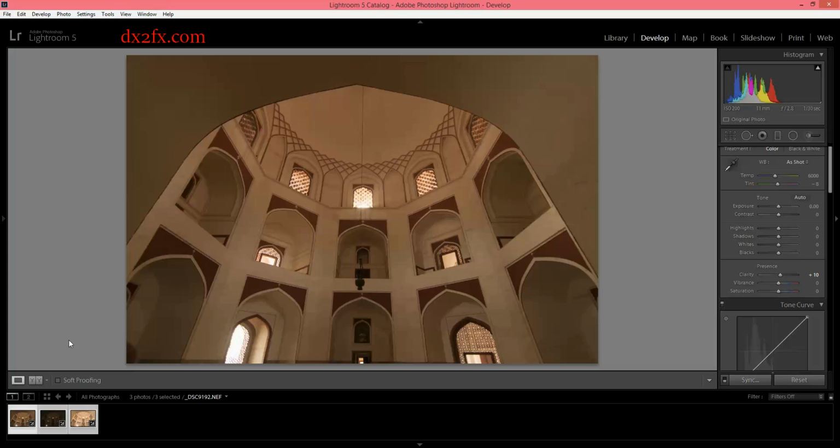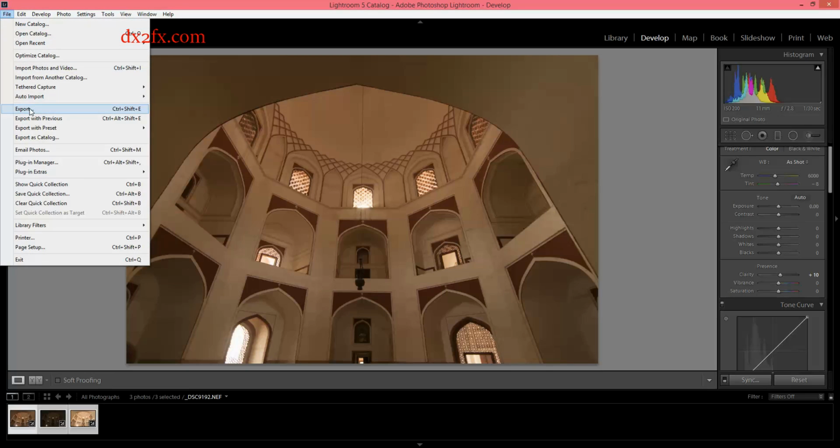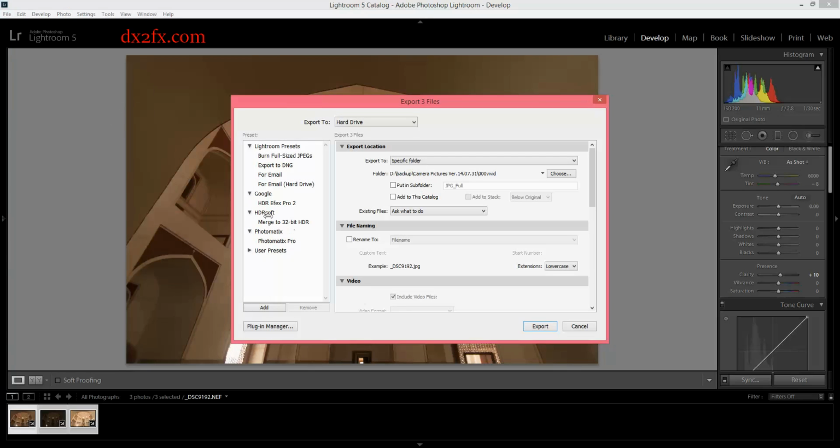Now what you want to do is to make HDR out of it. From here on, the real part begins. Go to the files, export. Here you see a lot of other options. I have Google also. I have Photomatix.